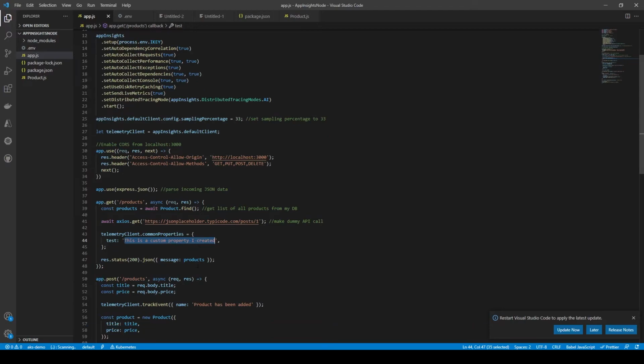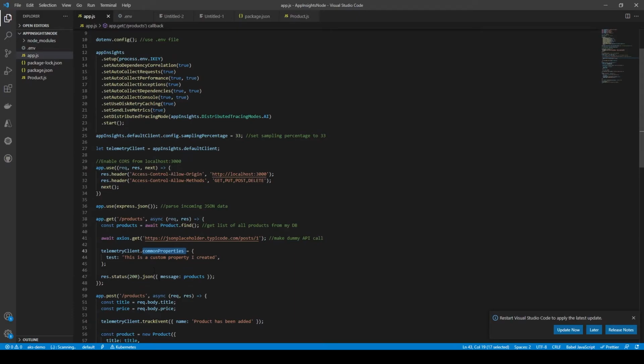So again, the same way you would call the track event method, for example, you can call common properties here to add common properties to, in this case, any data type. So this custom dimension or custom property will be added to all kinds of data types, whether they are requests, dependencies, etc. So this is a very simple telemetry initializer example.